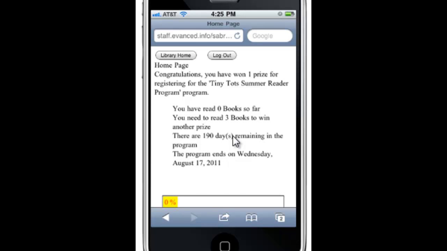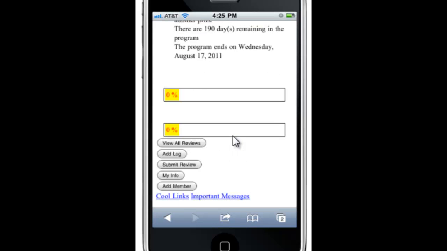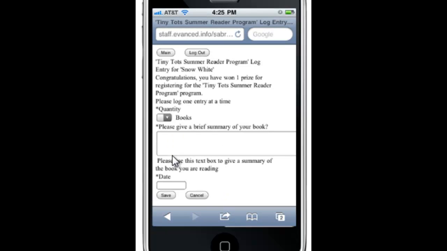If the patron wanted to submit a log, at the bottom of the page they would just scroll down and they would select Add Log. Once they select Add Log, they come to the logging page. And again, you have full functionality of what fields display on this page, the information that displays on this page, as well as having the capability of creating custom fields and requiring any of these fields.